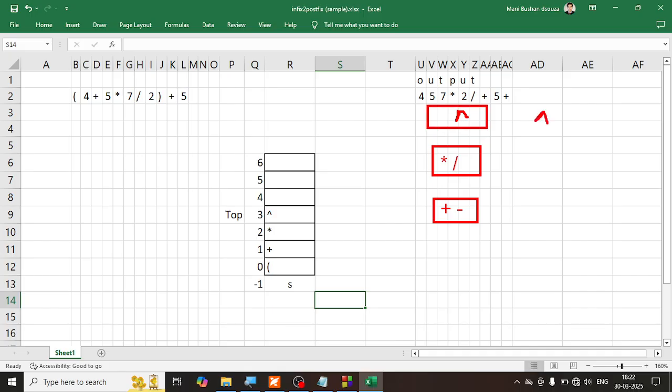So if you get the exponent, you perform the exponent first. For example, if you have 2 cube into 5, what is the meaning of it? Are you going to multiply 2 into 5, so 10? No, you are not going to do that. You are going to perform 2 cube first. The exponent has the highest precedence. So 2 cube is 8. Then you multiply it with the 5 and you say it is 40. Hope you are able to get that.